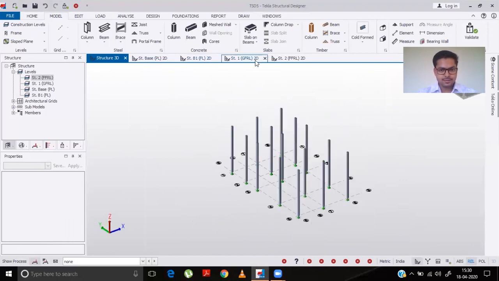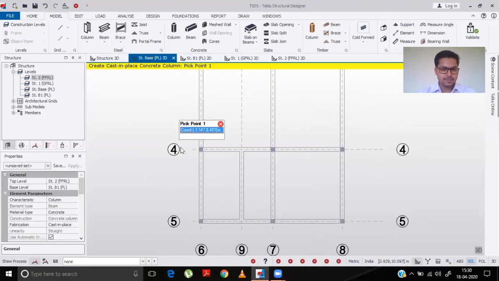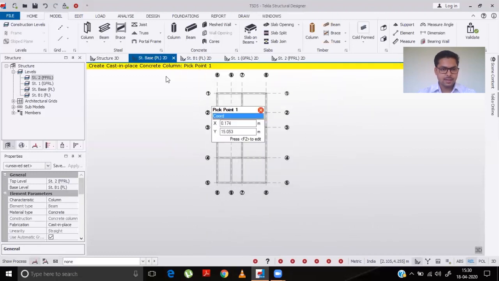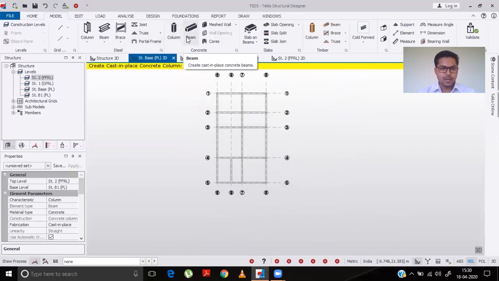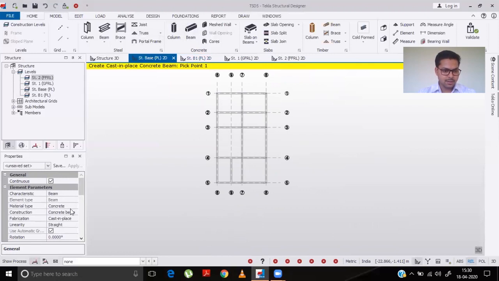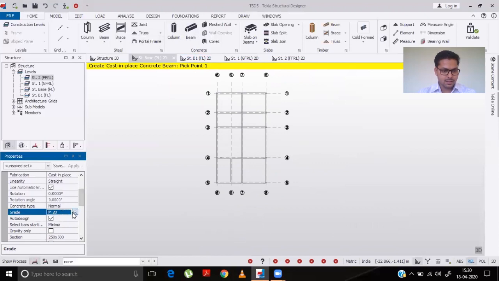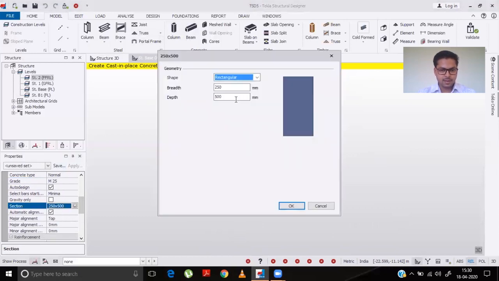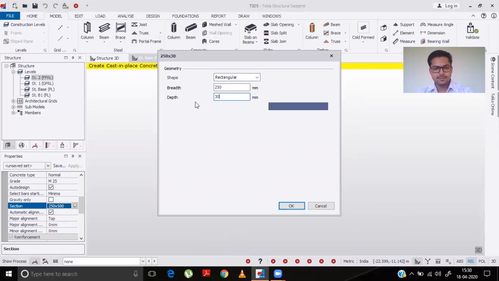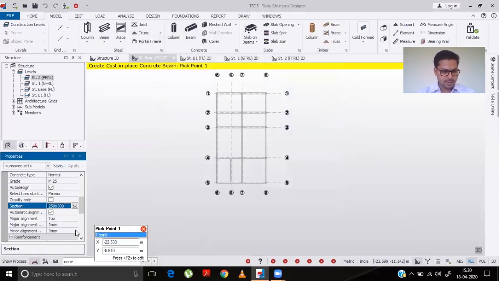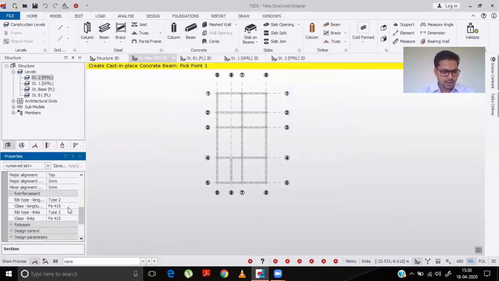Now we will go to the plinth level and define beams here. So in the properties box, we will define our beams. We will choose the concrete as M25, then section of beam 250 by 300, grade of steel as 500.